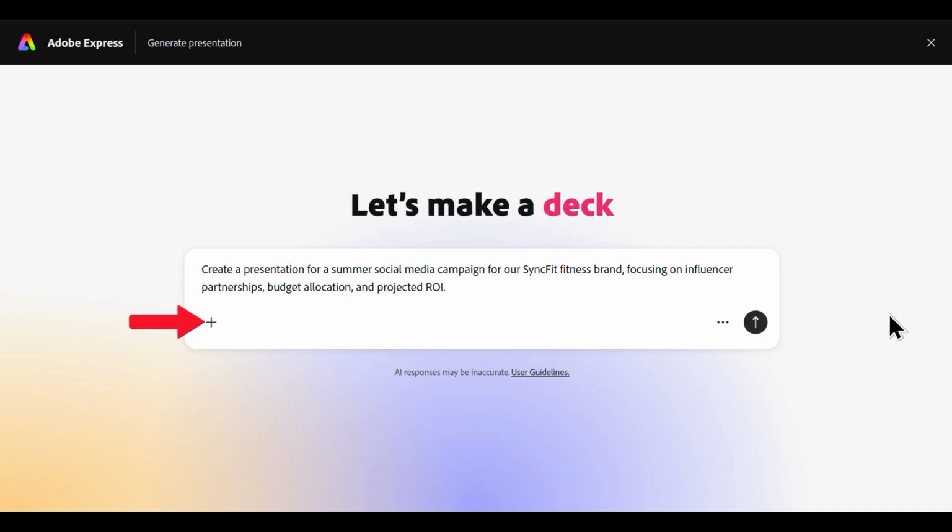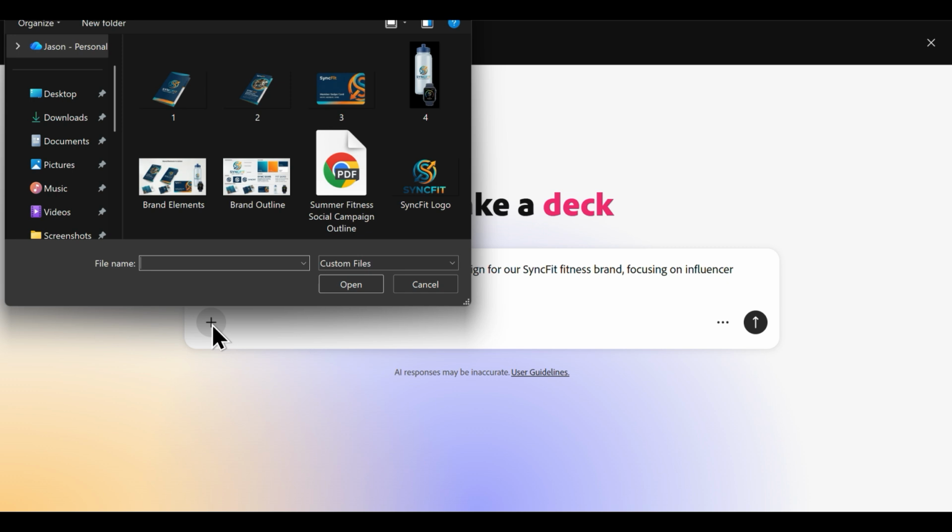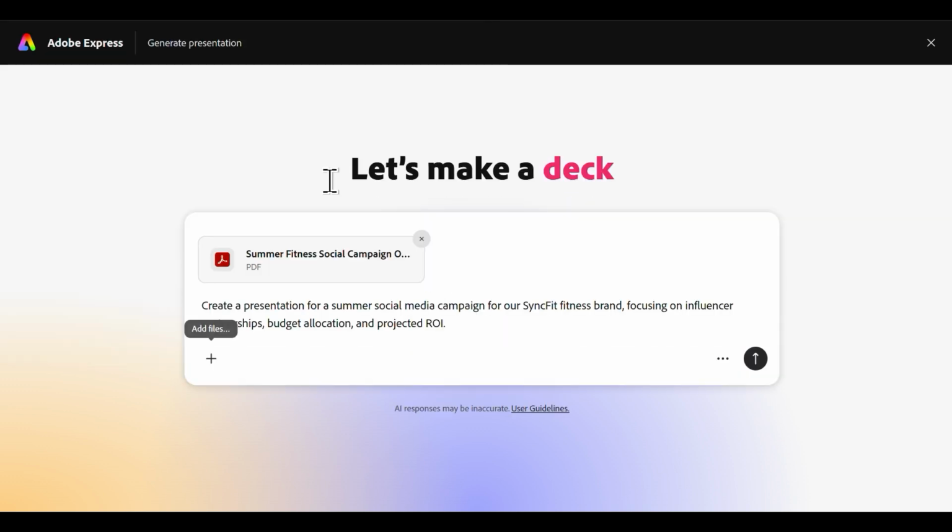If you look at the bottom left-hand side of the prompt field, you should see the Add Files tab. Go ahead and click that now. You can then find and open up the document that you want to use for your presentation. Once you add your document, you'll see it appear at the top of the prompt field here.